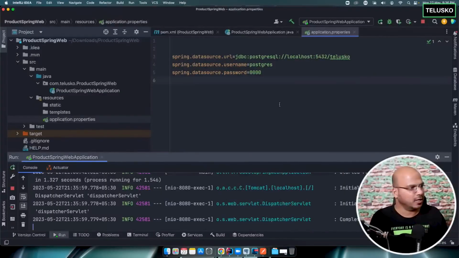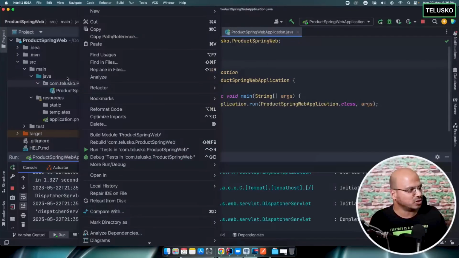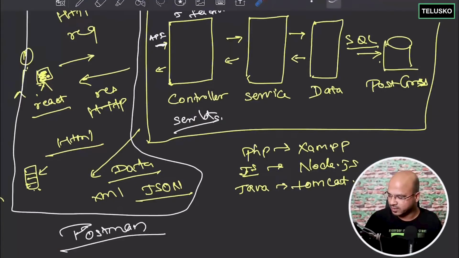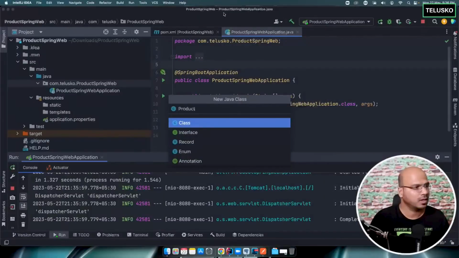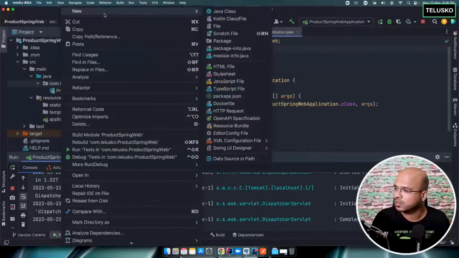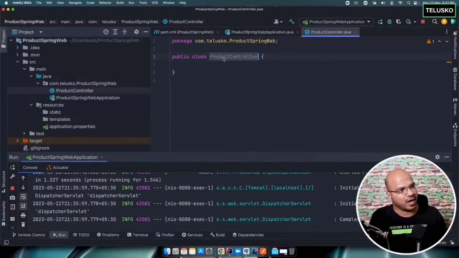Okay, so let's do the mapping. Now the question arises where to do the mapping. So I will go back here and create a controller. Remember, we have talked about a controller. So we need to get this controller here. I will say new, and let's create a class. Oh, I'm not sharing my screen. Let me do that again. So right click on the package, say new, and say Java class, and name it ProductController. So we got a product controller here.